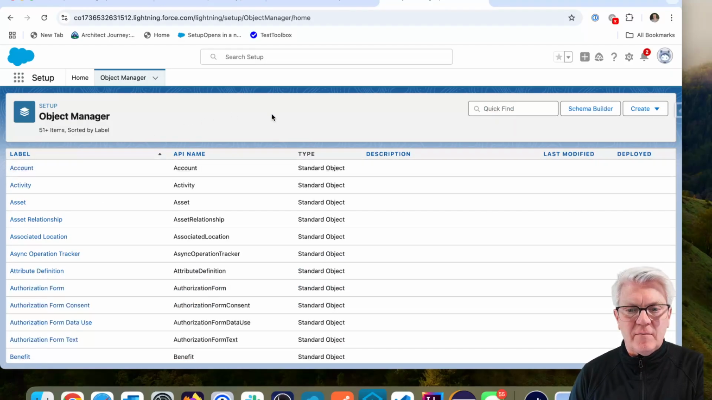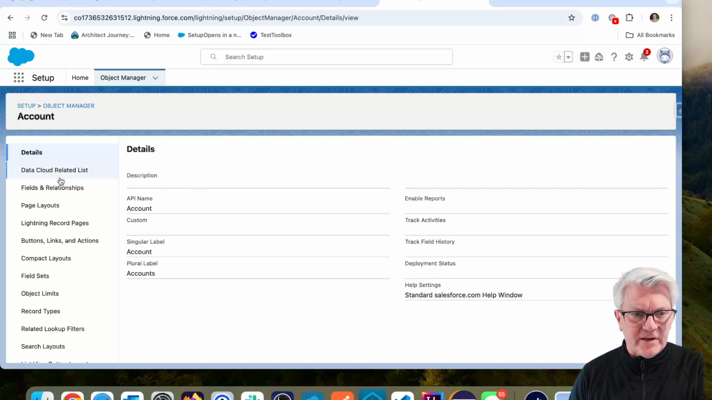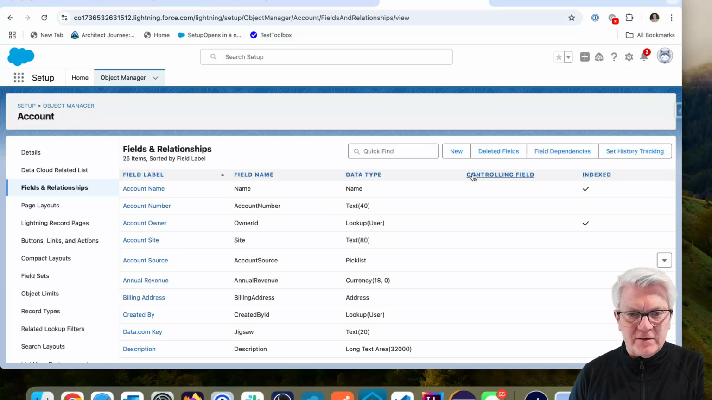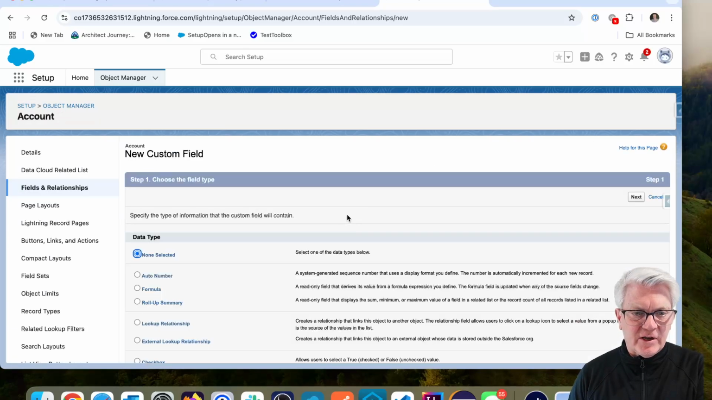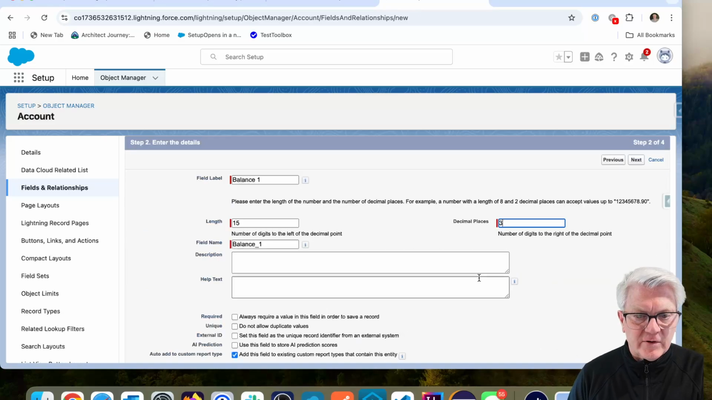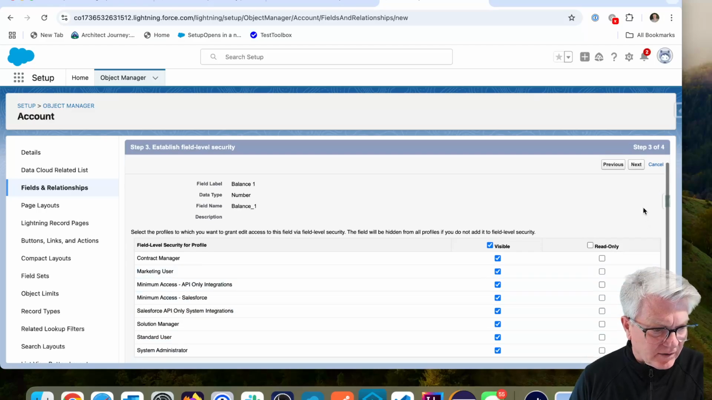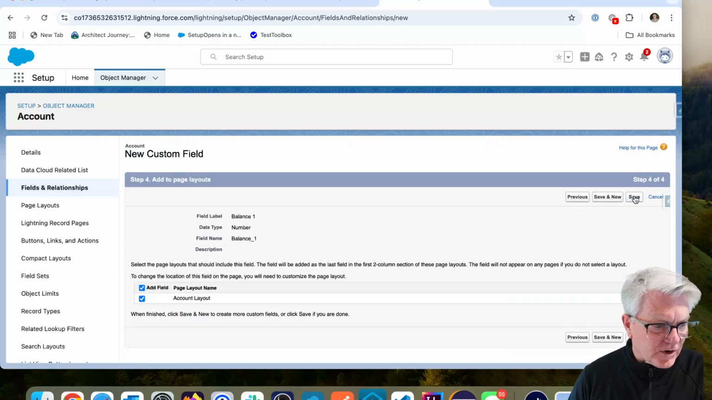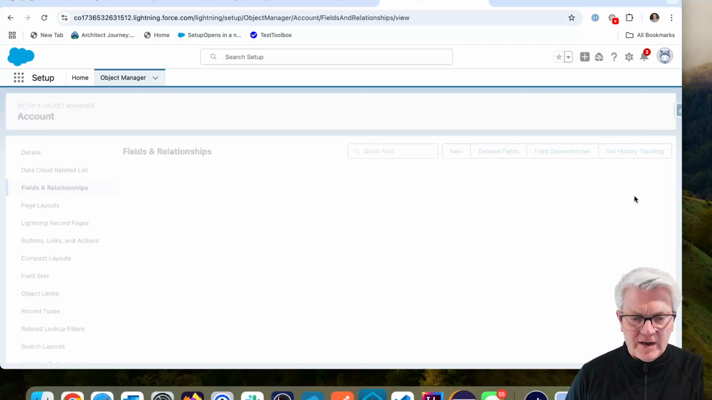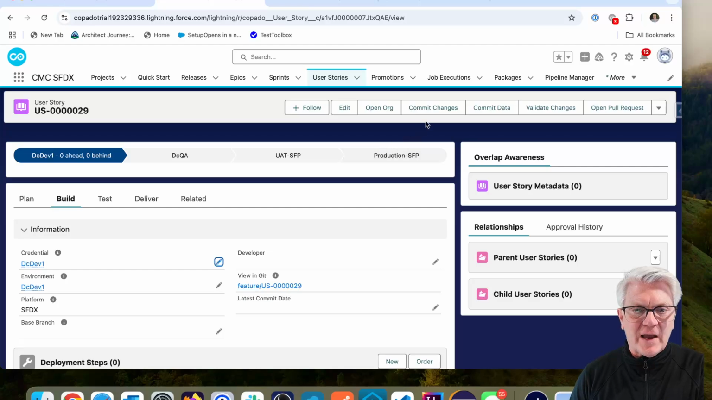Now I'm going to be in my dev sandbox, go to Object Manager, go to Custom Field, and I'm going to add a custom field, new, and I'm going to create a sample balance. So here it is, a sample balance field, and then I'm going to hit next, add it to the page layout, and then also add it to the profile. Here I switch back to the user story.